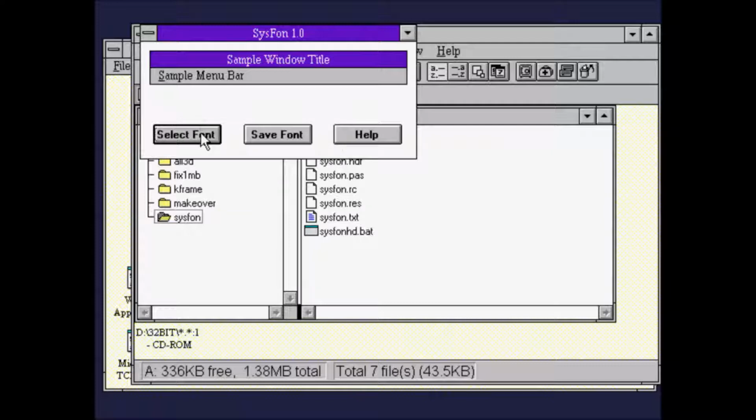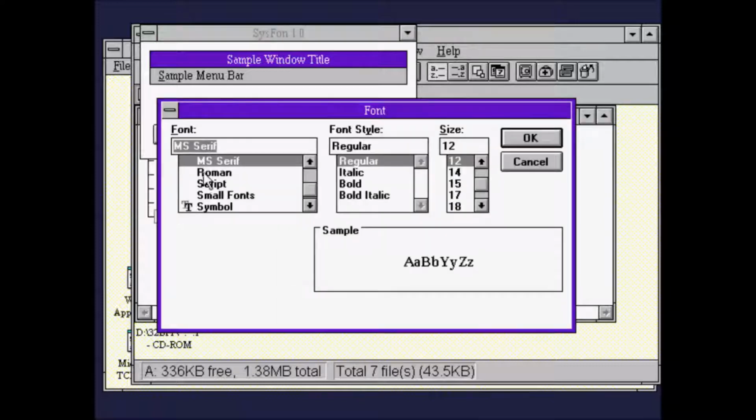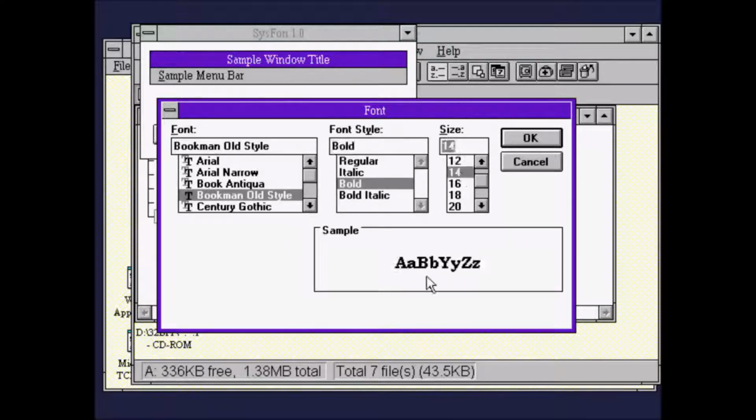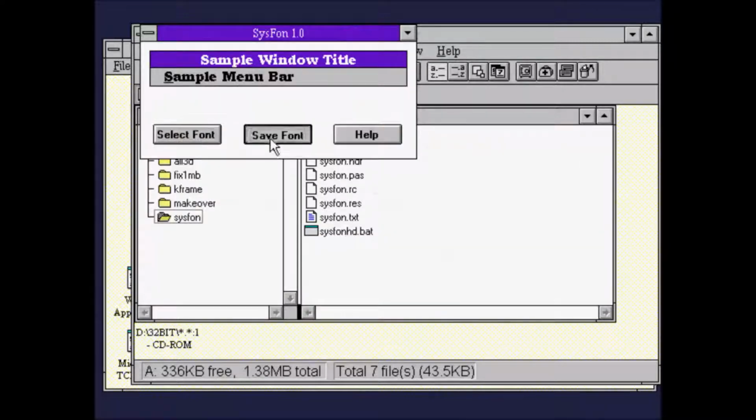Okay, this is a relatively simple application. We're going to go to select font, and I want Bookman Old Style Bold, and I'm going to go, let's stick with size 12, actually. Good bold font. Do I want bold? No, I'll just stick with bold. Okay, so I've selected my font.